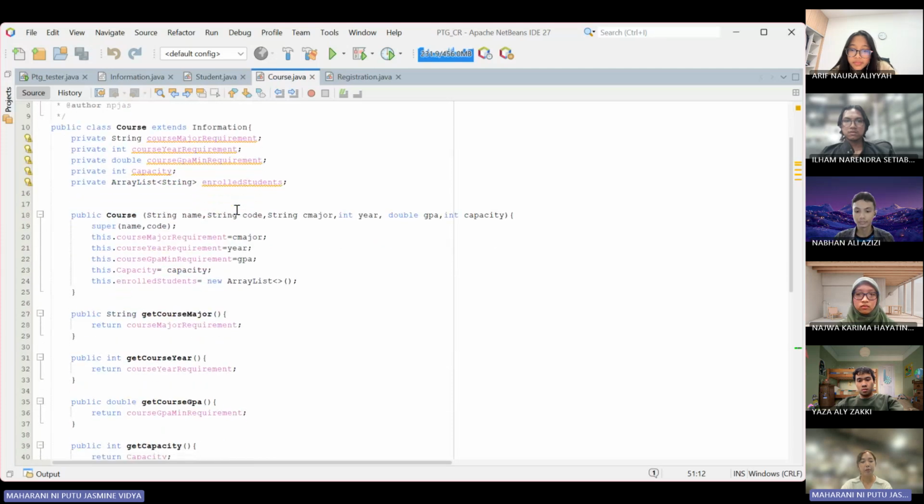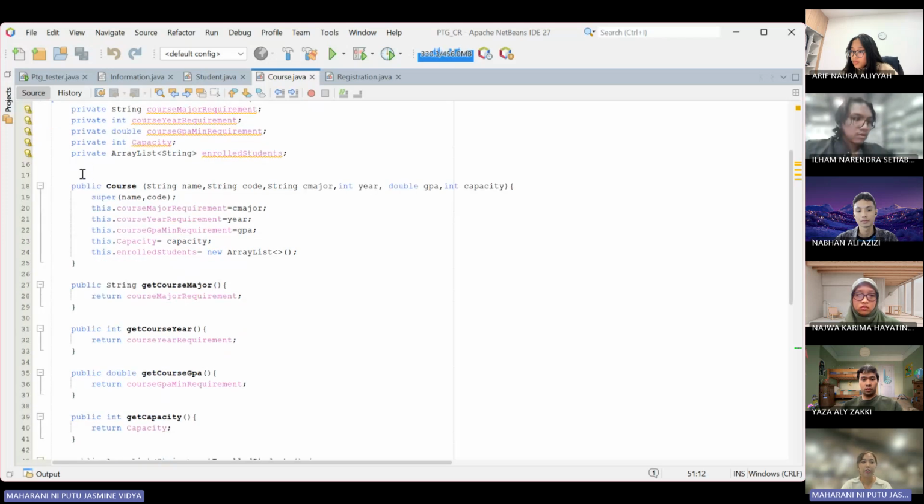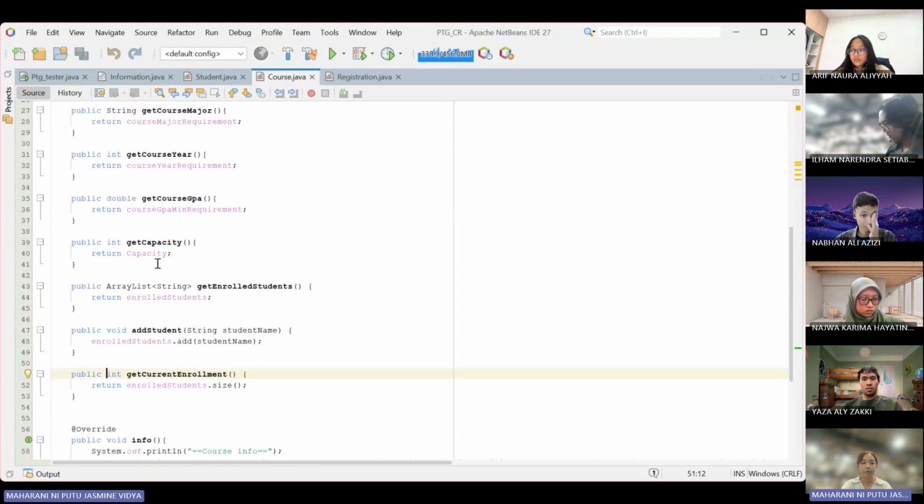It's basically the same thing as the student class. We have the course major requirements, course year requirements, course GPA, capacity, and enrolled students. Enrolled students is for the students enrolled inside the courses, of course. The ones that are labeled requirements are the so-called requirements. If a student wants to join this course, then they would have requirements. The course has requirements basically.